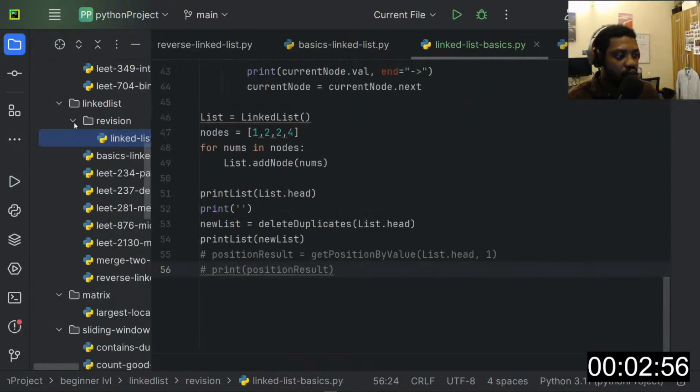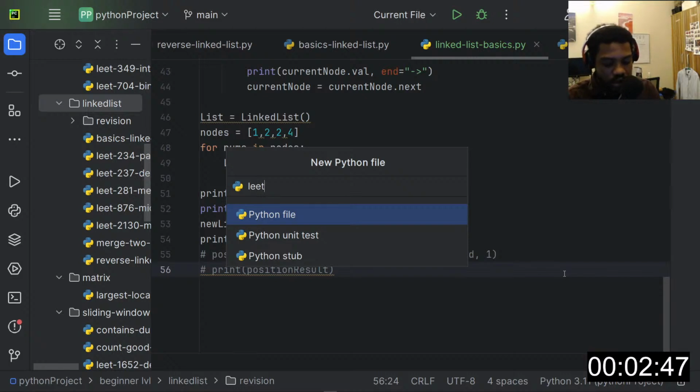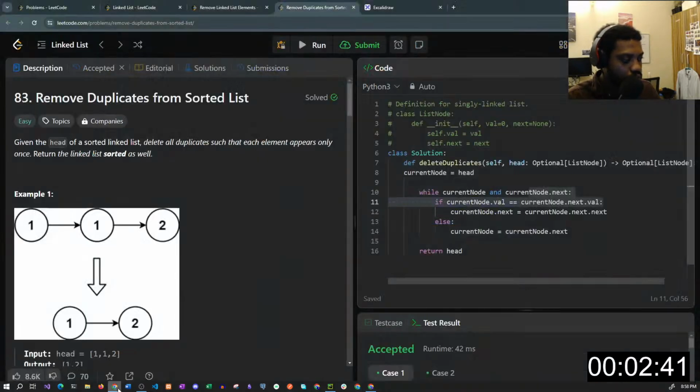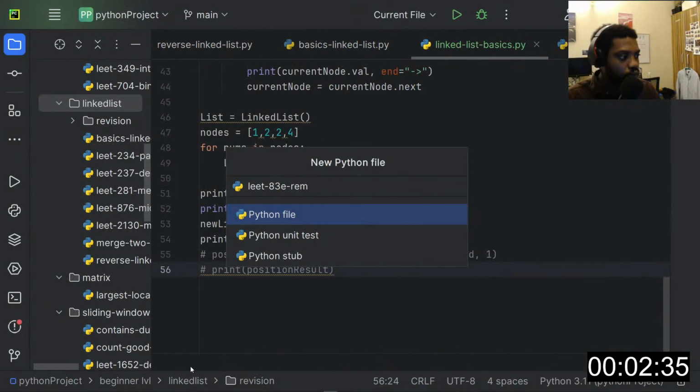Let me remove this, and I'll create a new file. I'll call this leet-84. Is it 84? 83, remove duplicates from sorted linked list.